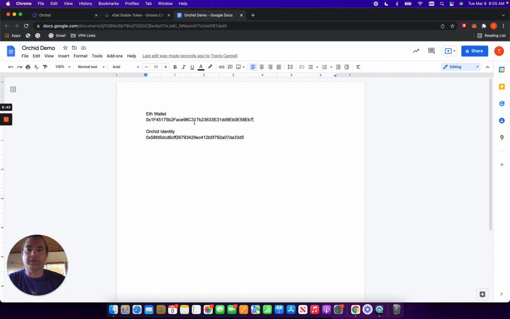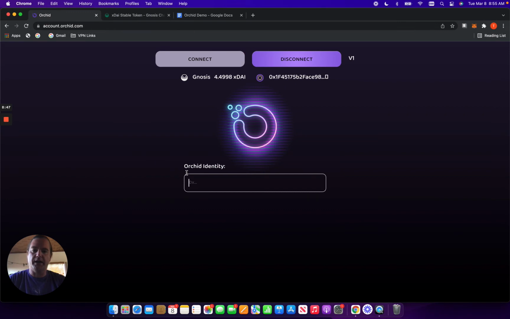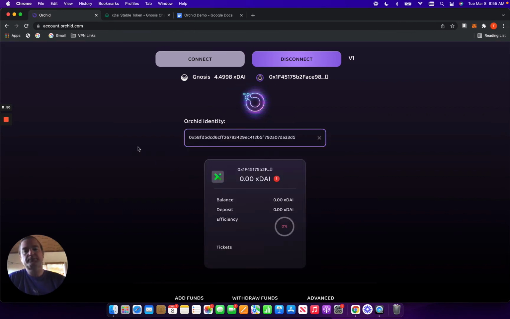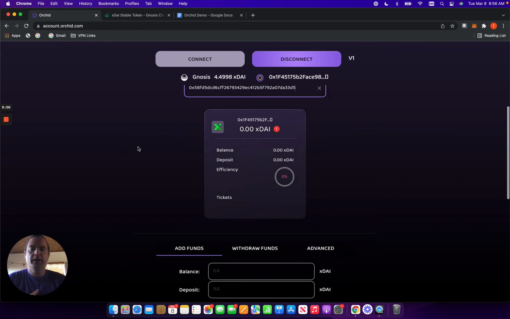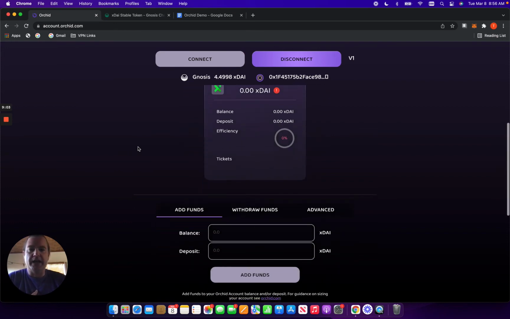And now, since I've got an account, an Orchid identity that's set up in the app, I can go ahead and pop it in here. And now it's found the same empty Orchid account on the Gnosis chain. And my app and the dapp are both looking at the same Orchid account. So this is really cool. This is basically now the last step.